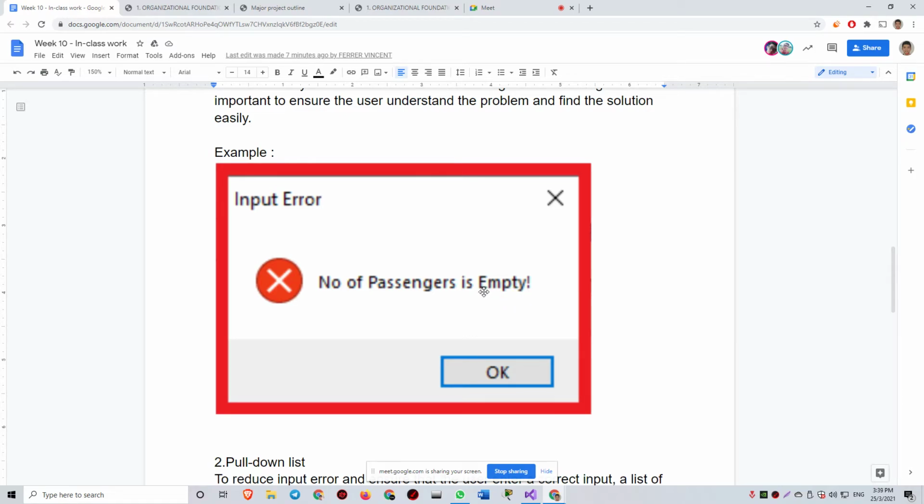Not a good error message. If you remember from our chapter, a good error message means you tell the user what is wrong and you tell them how to fix it. Okay, so change the error message.